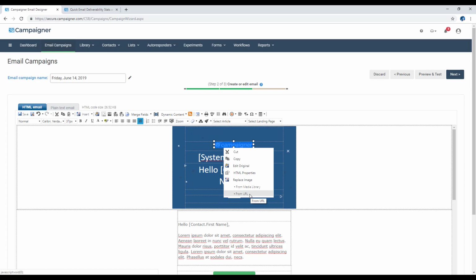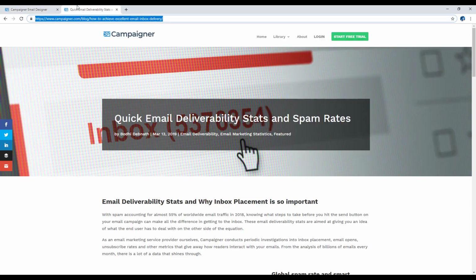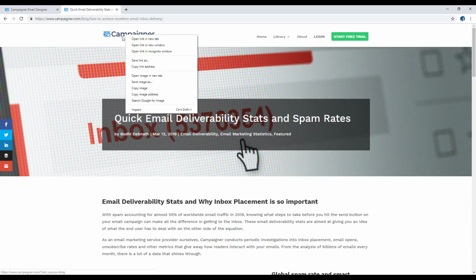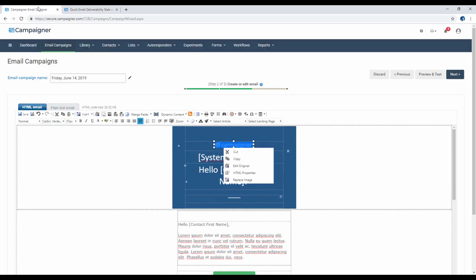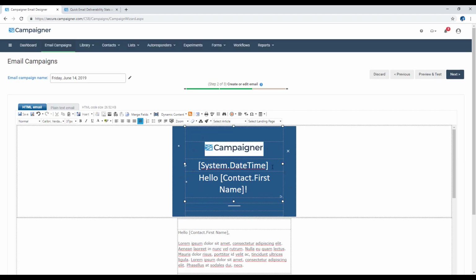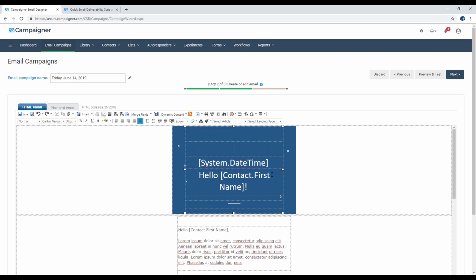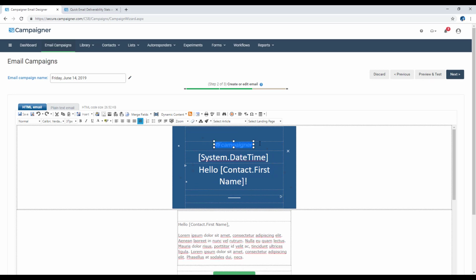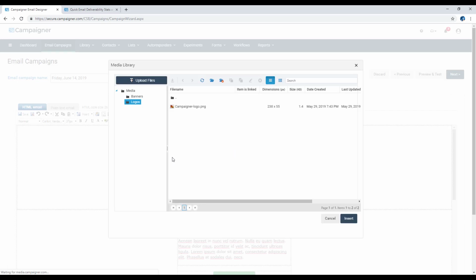So if you are going to your website and grabbing the logo, let's say, and you say copy image address, then I can come back in here and paste in that address, and it's going to replace the image. So I'm going to hit Control Z for undo, so I can get back to where I was at. And let's replace it now from the media library.